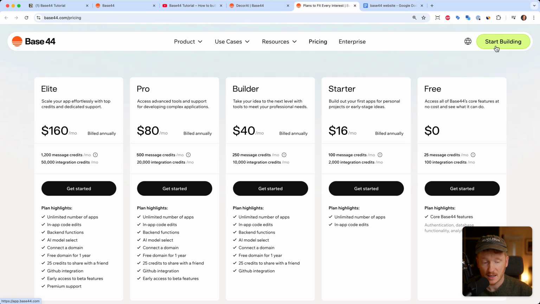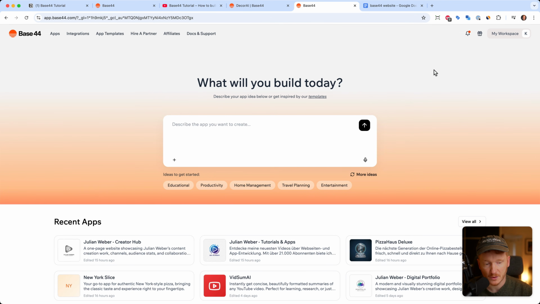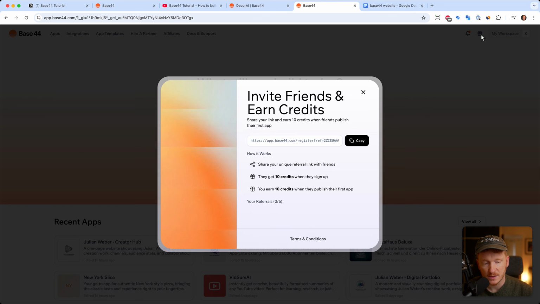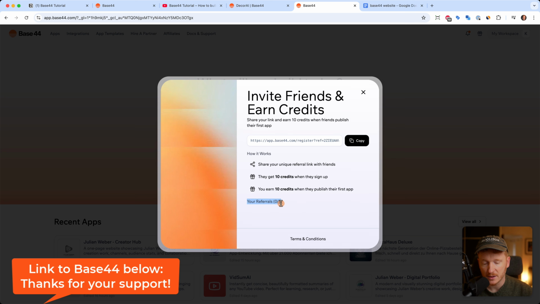But once you have signed up, you will see a second option to find more credits. Therefore, let's sign in. Now we are in the dashboard of Base44, and up here in the right corner you see this icon here, and it says invite friends and earn credits. So you can simply copy this code, send it to your friends via email or WhatsApp, and then when they sign up for Base44 they get 10 credits extra, and when they publish their first app you will get 10 extra credits. But please be aware, you can only do this 5 times, so find your 5 best friends and then you can share the link with them.